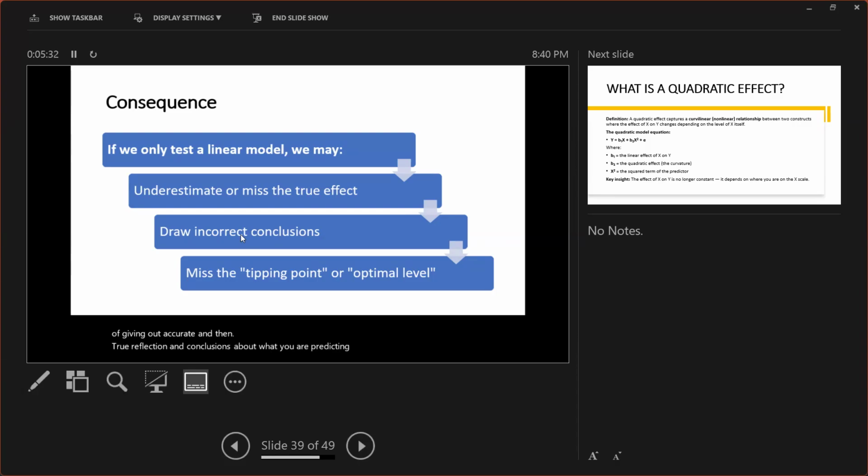Okay, and then at some point, you can also be missing the tipping point or the optimal level. So curvilinear helps us to know at what point is the maximum or the minimum level that we can reach, such that if you go further, we are going to have diminishing returns. Okay, so the nonlinear relationship helps us to unveil these points.